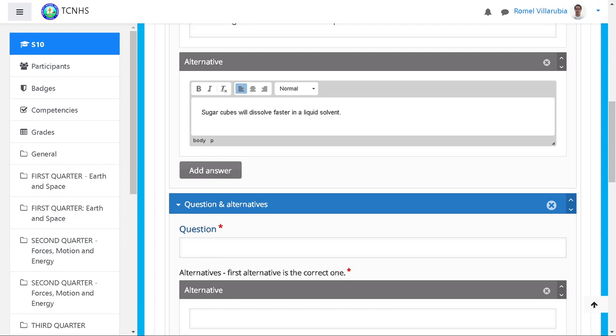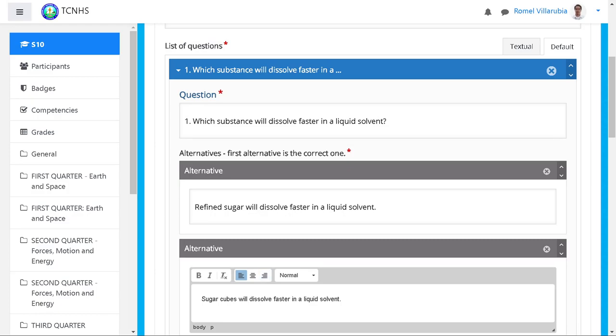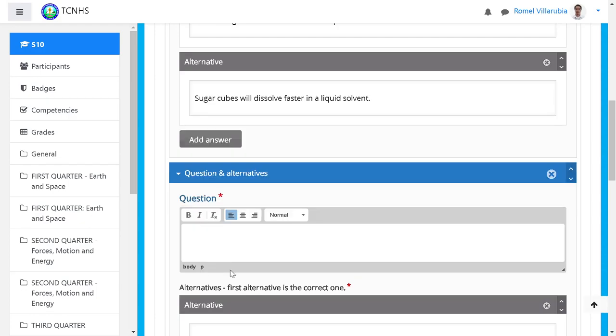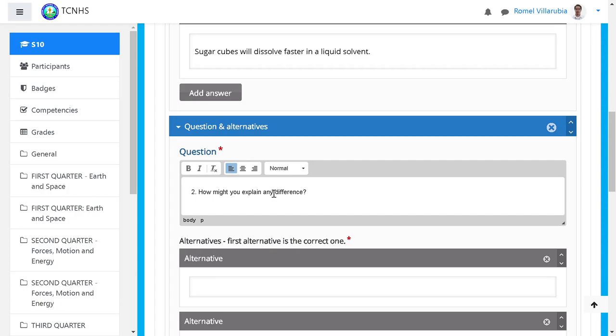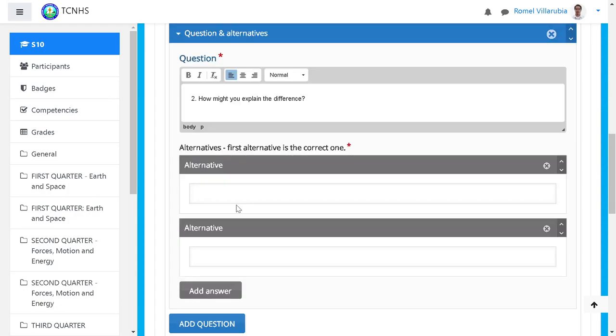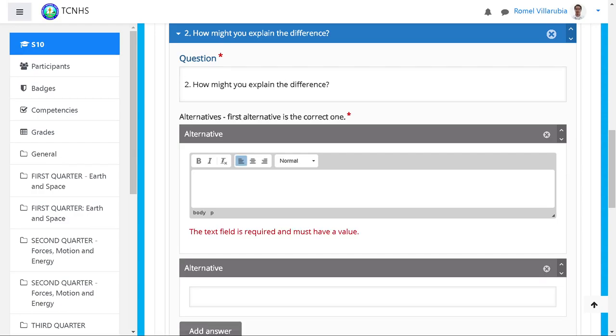How might you explain any difference? Okay, so we can add an additional question here, still coming from the resource that we're using, the self-learning module of the learner. Paste. So there you go. How might you explain the difference? Okay, so let's have the choices here, the size of the particles. Okay, let's copy paste this one.